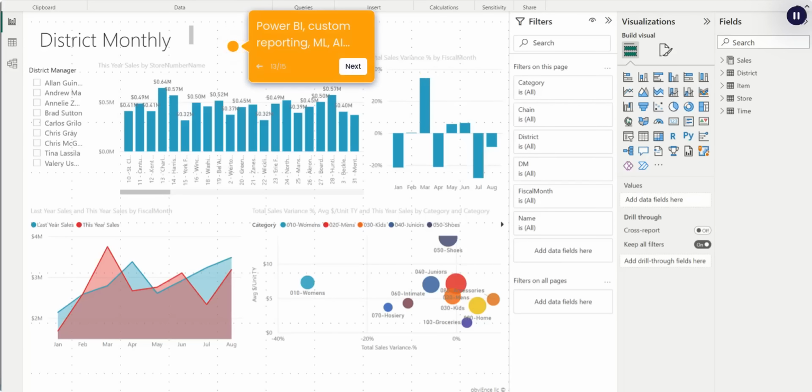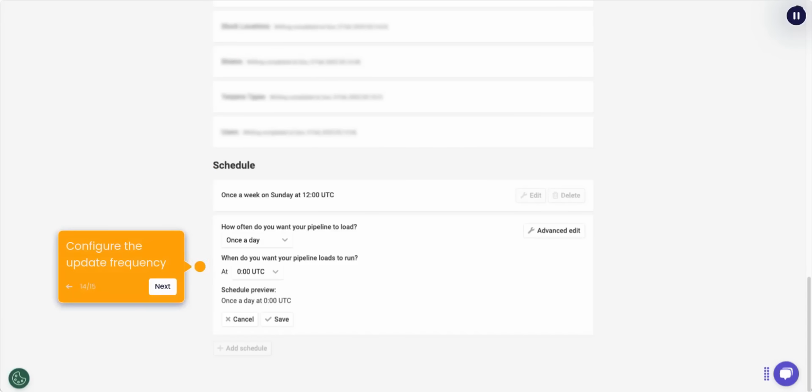In many cases, it's BI, custom reporting. You can also use data in machine learning and AI workflows, or you can build custom apps. Let's not forget that Precog lets you choose how often you want the data refreshed. You can do it once, daily, even up to every 15 minutes. Best of all, Precog is only syncing what's changed since the last sync.